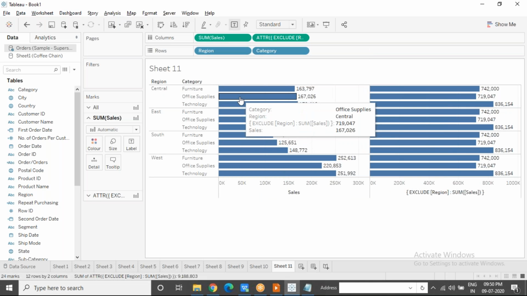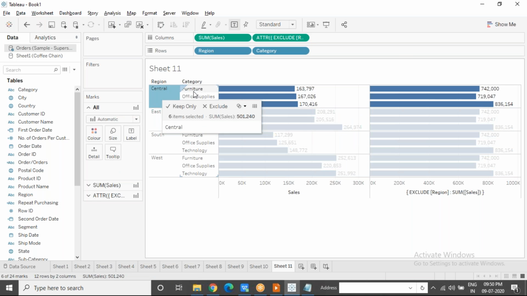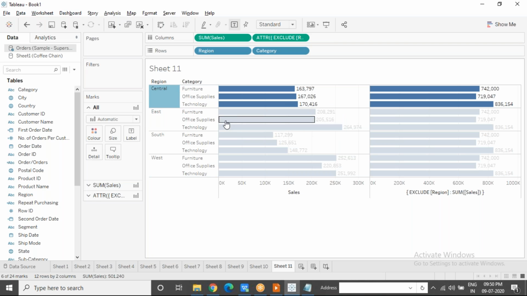It is going to show you the sum of sales. It is going to show you the sum of sales per category in that region. So in central region, what is the sum of sales for furniture? In central region, what is the sum of sales for office supplies? In central region, what is the sum of sales for technology?